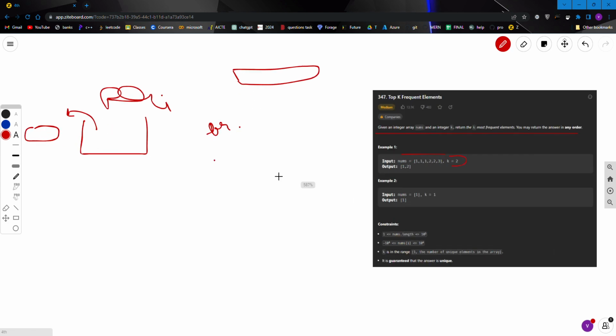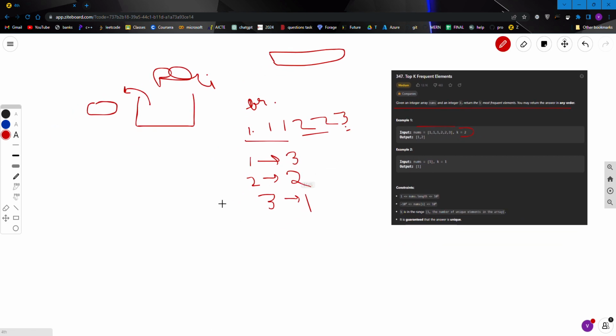Like in this array, 1, 1, 1, 2, 2, 3. You can see that 1 is occurring 3 times, so 1 is mapped to 3. 2 is occurring 2 times, so I am going to make it 2, and 3 is occurring 1 time. So I am going to do it like this. Now this is the frequency and this is the element.